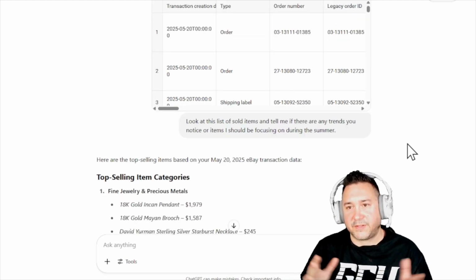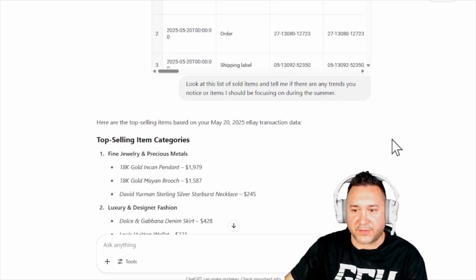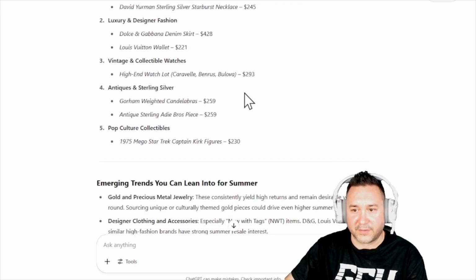Okay, so as we could see, it's analyzed the data. Sometimes this takes a few minutes. As you can see here, it tells us the top selling item categories. Fine jewelry was number 1. It can go through all the different things, the items.